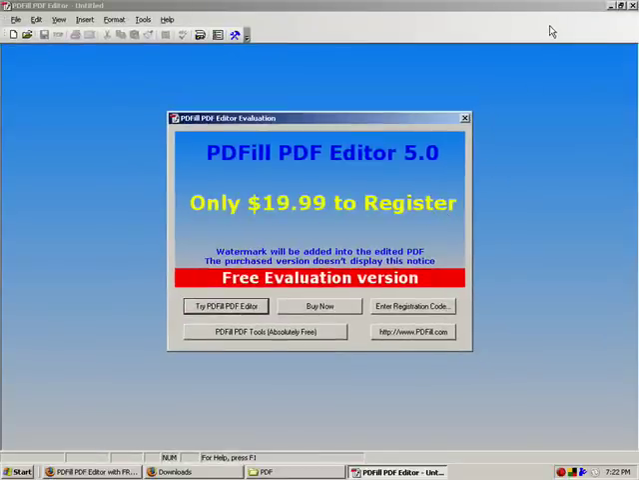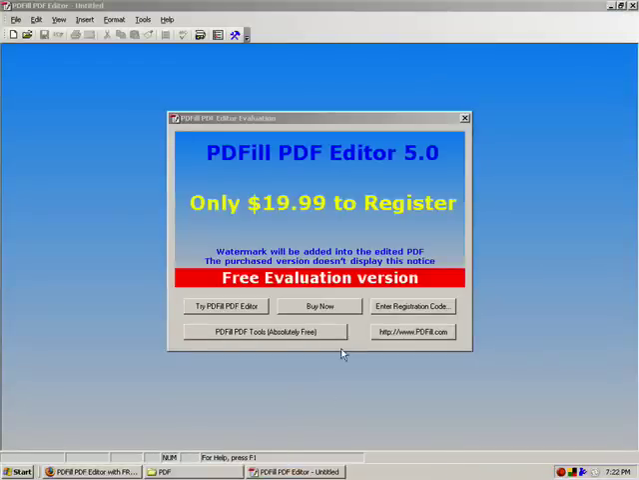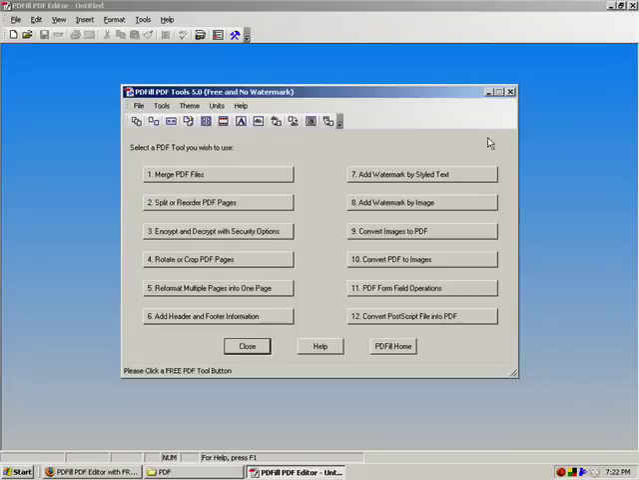Now, however, when this software is installed, there's two different applications. The first one, PDFill Editor, you have to pay to use. It's $20, and we're not going to do that. But the other one, PDF Tools, is free, and that's the one that we're going to use.